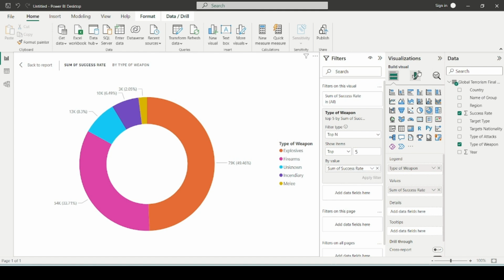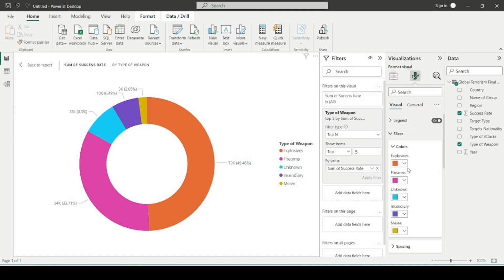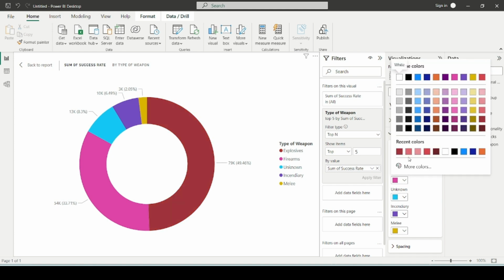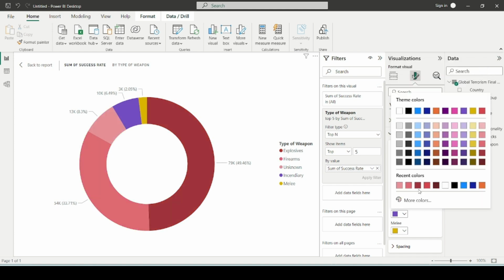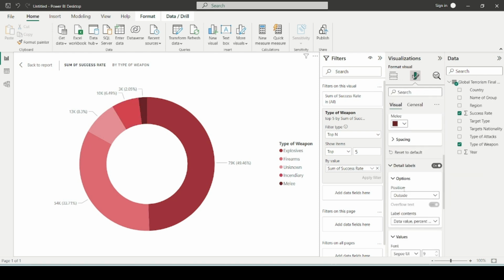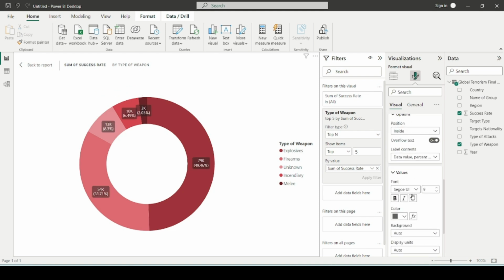Okay, now let's go to the format tab and do some formatting. Position it inside and background off.